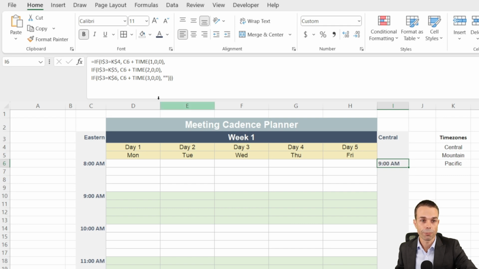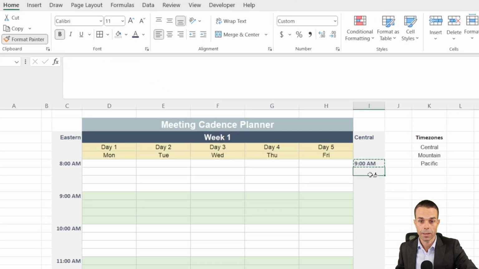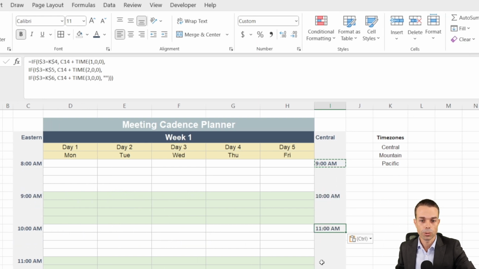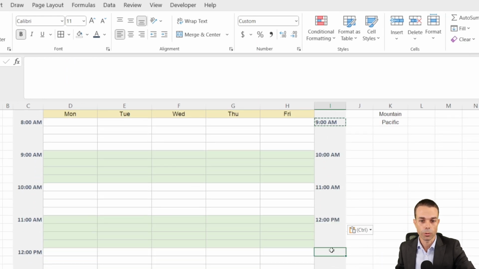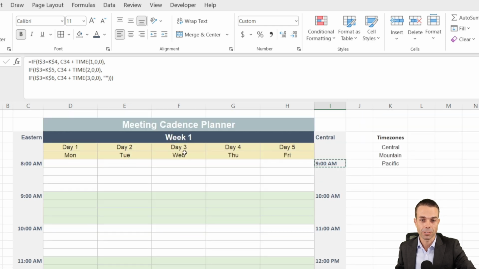We can even use our Format Painter if we click on this cell, double-click on Format Painter, and then just drag all the way down. Now that should be the same all the way down. We're going to copy this cell down to our other cells, and the formulas should adjust automatically for us, just in the way that we've created that formula. And as you can see, each one is adding an hour to our Eastern Time on the left-hand side.